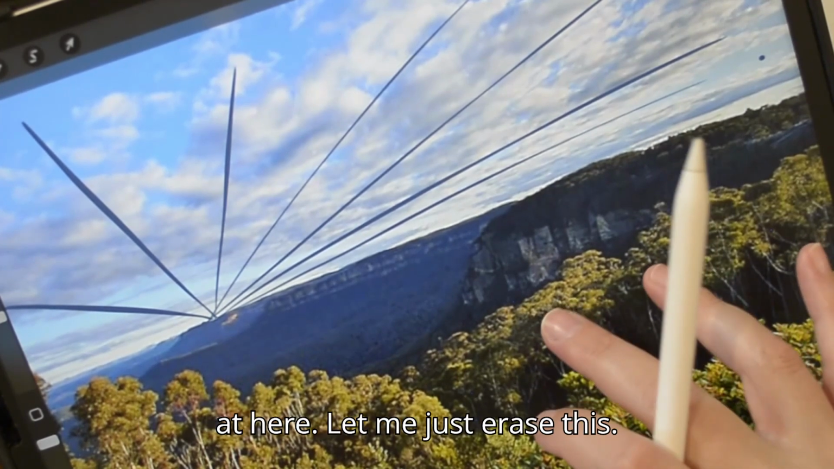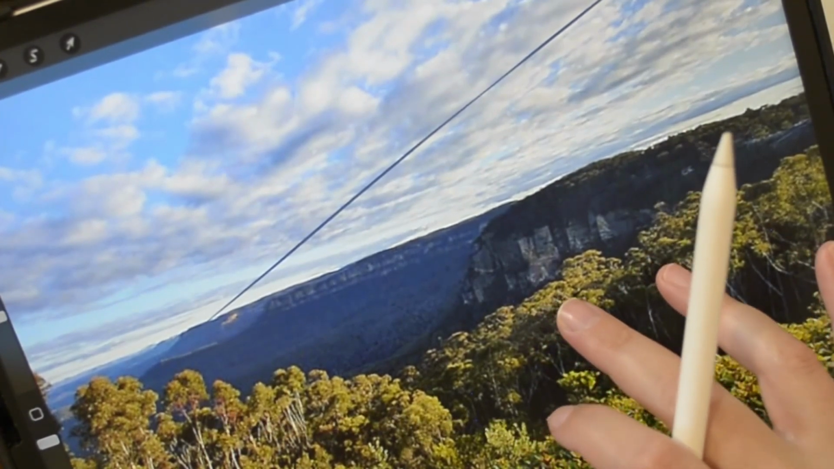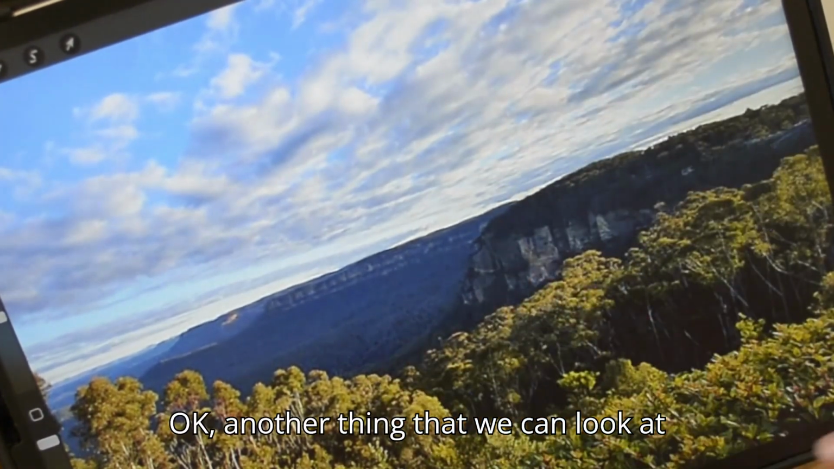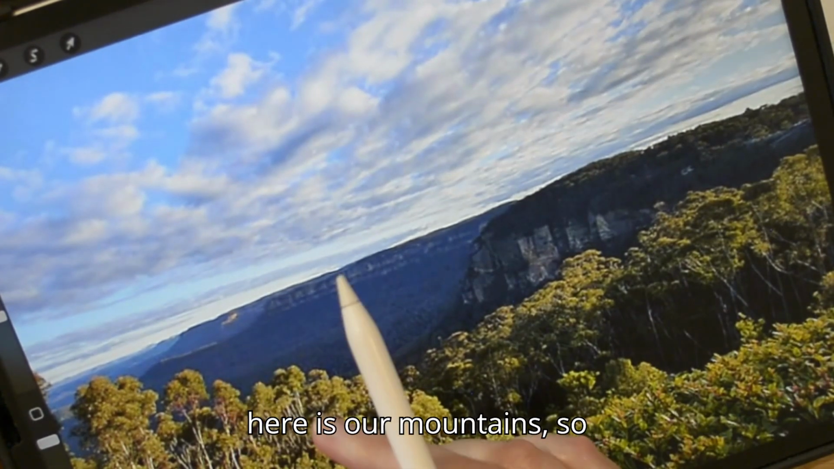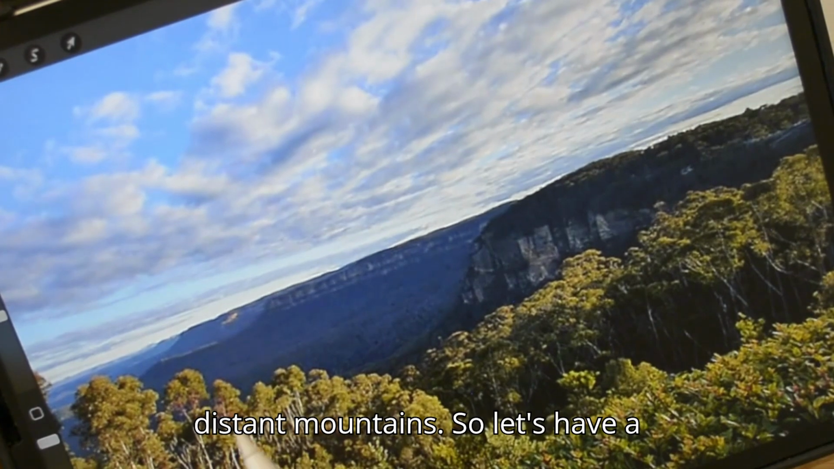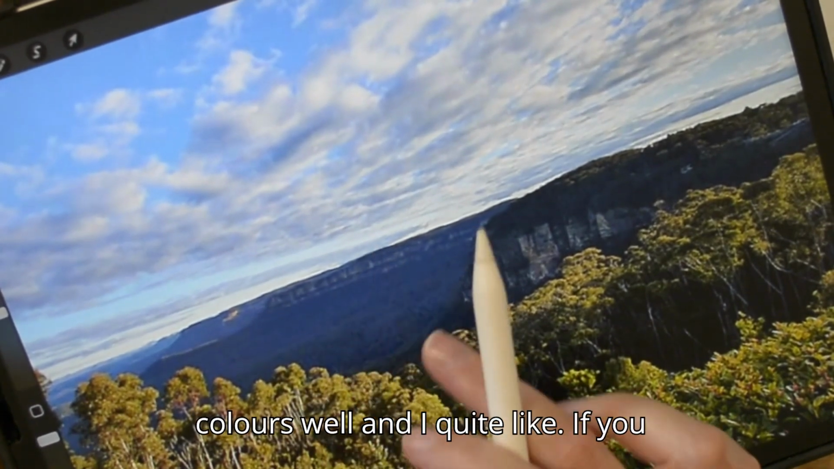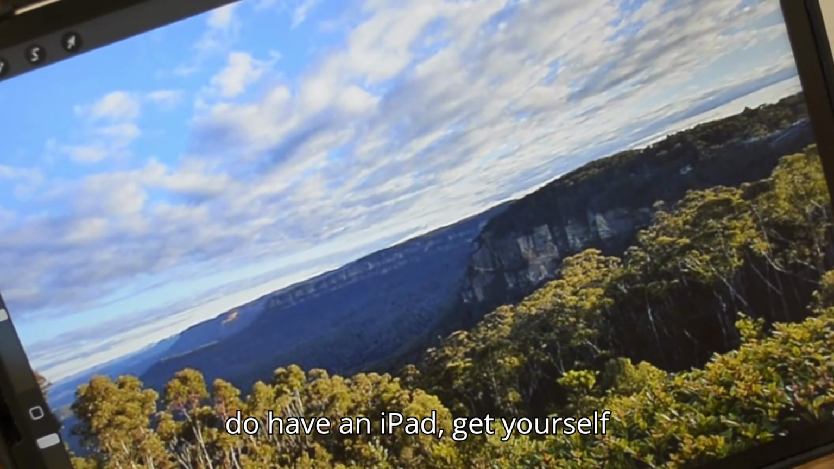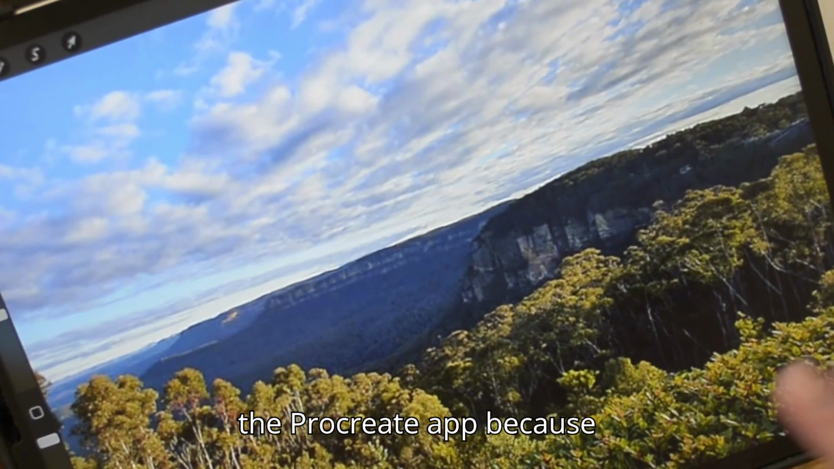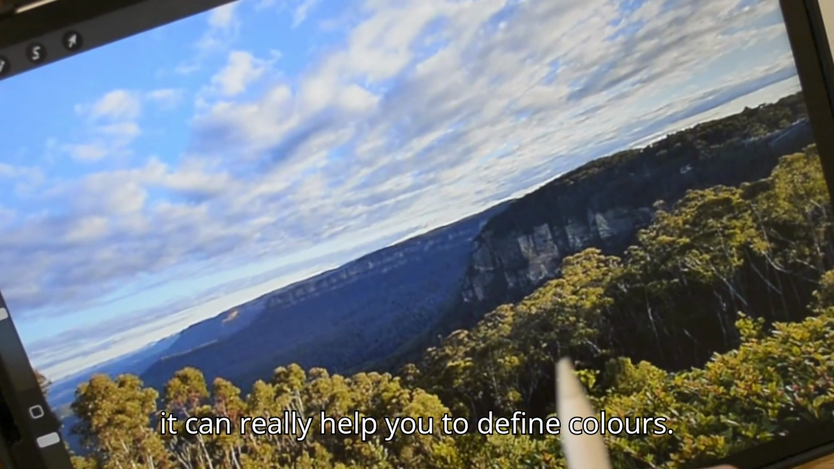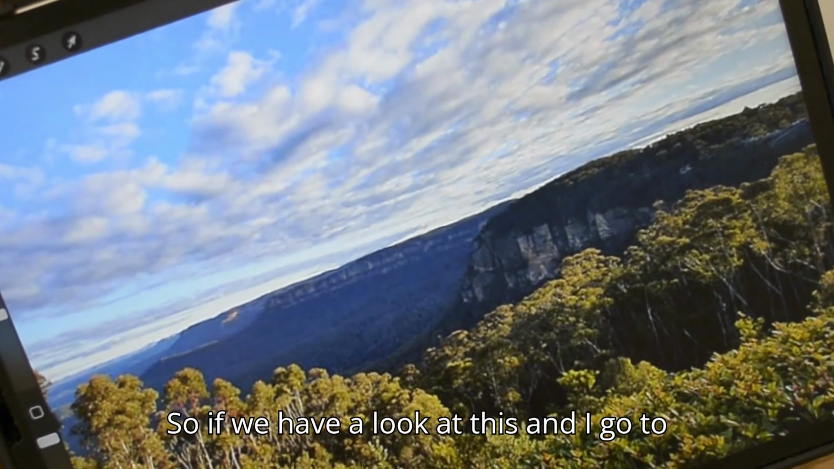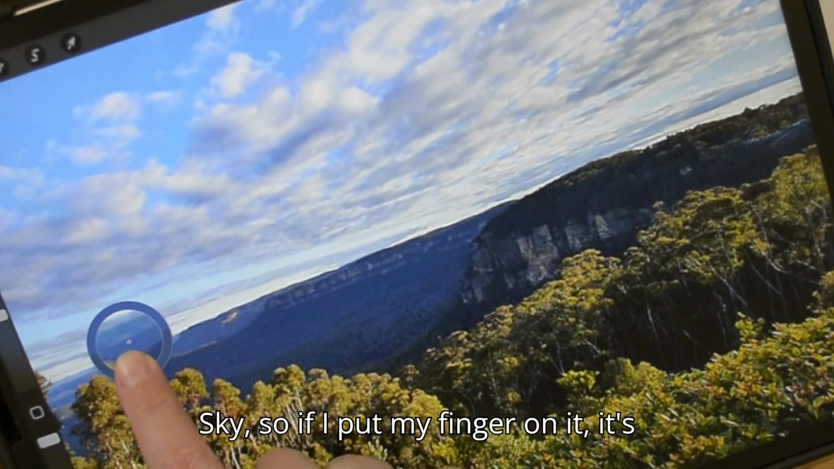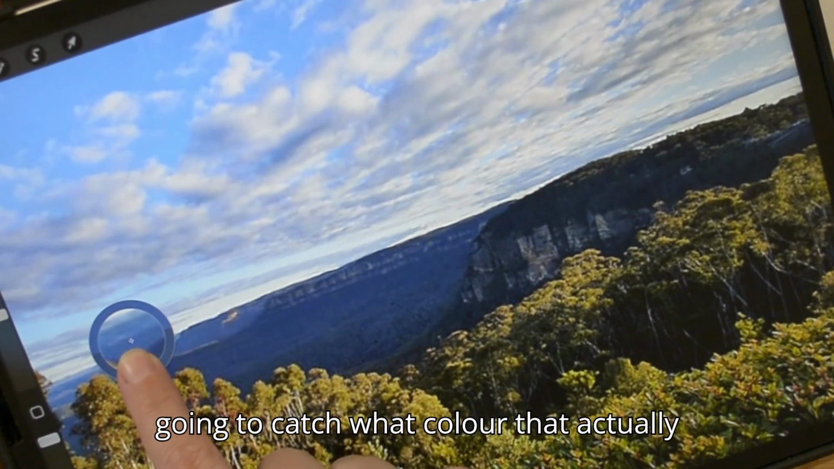Another thing that we can look at here, let me just erase this. Okay, another thing that we can look at here is our mountains, so distant mountains. So let's have a look. With this app I can show you colors well, and I quite like, if you do have an iPad, get yourself the Procreate app, because it can really help you to define colors. So if we have a look at this and I go to the background and I look at my sky, so if I put my finger on it, it's going to catch what color that actually is.